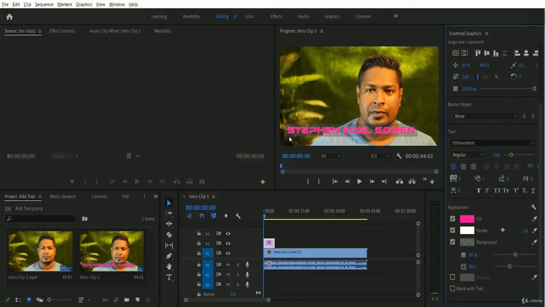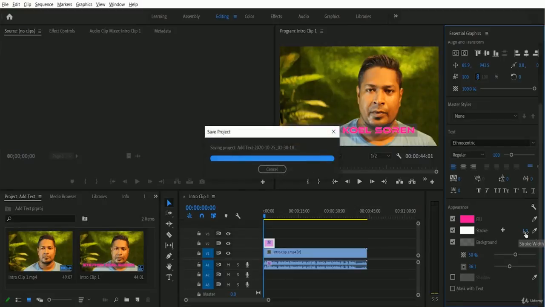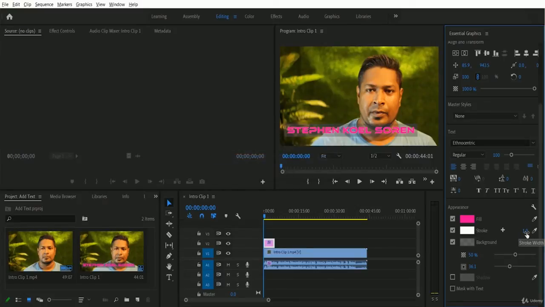And you can take a look. A slight stroke is applied to the text, but if you want to increase the size of the stroke, you have to increase the stroke width. So right now we have 1 point, but I want to go for 5 point. Okay, right now we have a good stroke in our text. Okay, cool. So we have some good customization for our text, and let me close the Essential Graphics tab.